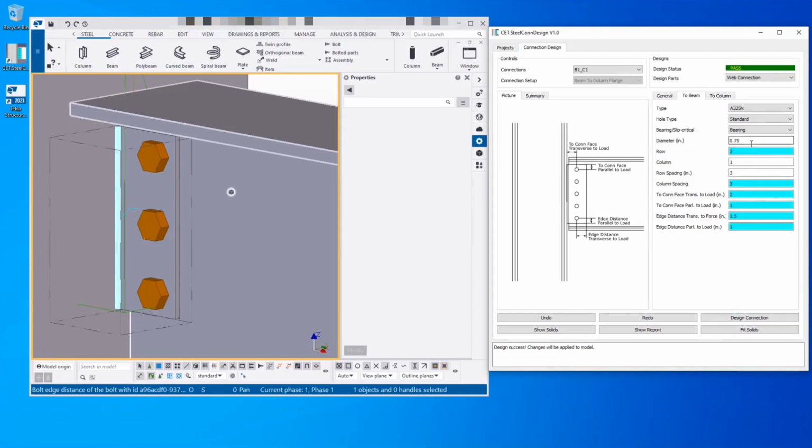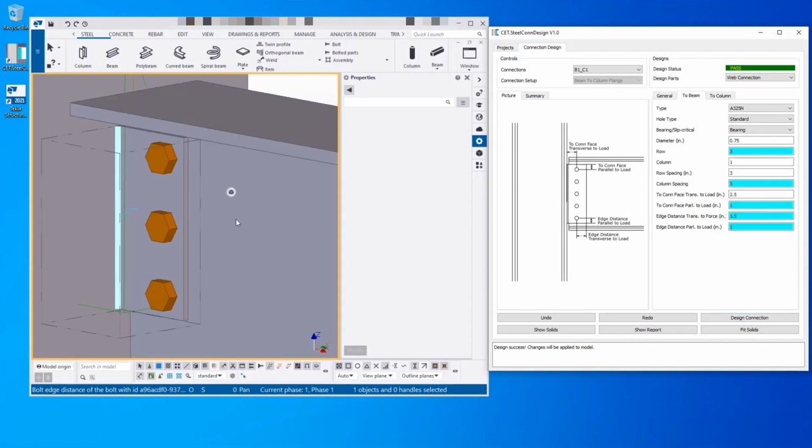As we select different tabs, the image on the left changes to provide visual aids. These images demonstrate the meaning of some of the input fields, assisting the user to enter the correct values. For example, we can locate and adjust the To Connection Face Transverse to Load field and set its value to 2.5 inches. After the design, the single plate will appear wider based on the newly adjusted value.